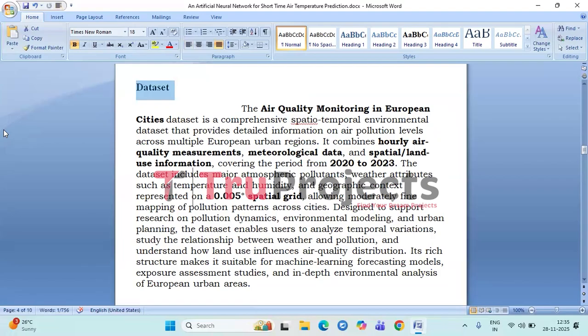Coming to the dataset, we have used the Air Quality Monitoring in European Cities dataset. It is a rich and detailed spatio-temporal dataset created to study environmental conditions across various European urban regions. It brings together three major types of information: air quality measurements, meteorological data, and spatial or land use details, making it highly valuable for understanding how pollution behaves over time and across different locations.